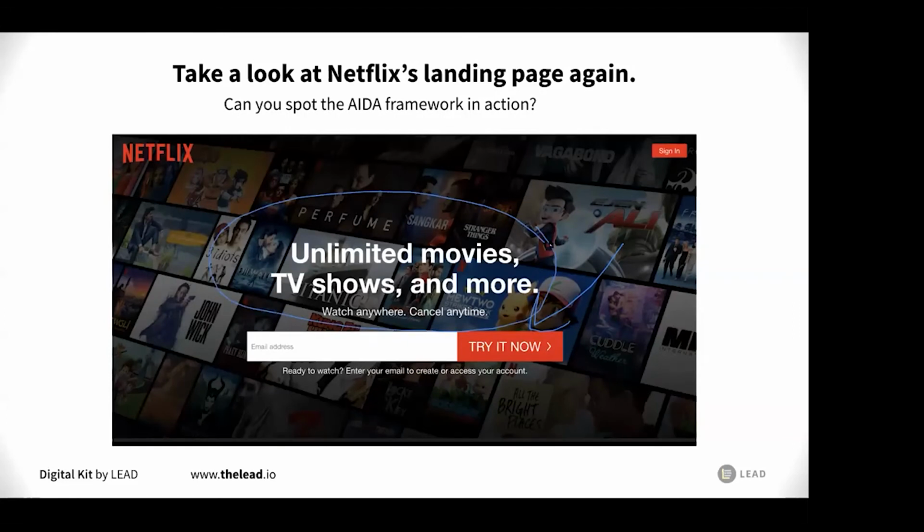Unlimited movies, TV shows, and more. Wow, perfect for me during the movement control order, unlimited movies. That's attention, right? Why doesn't Netflix come out and say, hey, we are the largest video streaming service online? Nobody cares about that. People care about what's in it for them, not about the company. They care about the benefit for them. So that's the same thing you should do for your customers as well.